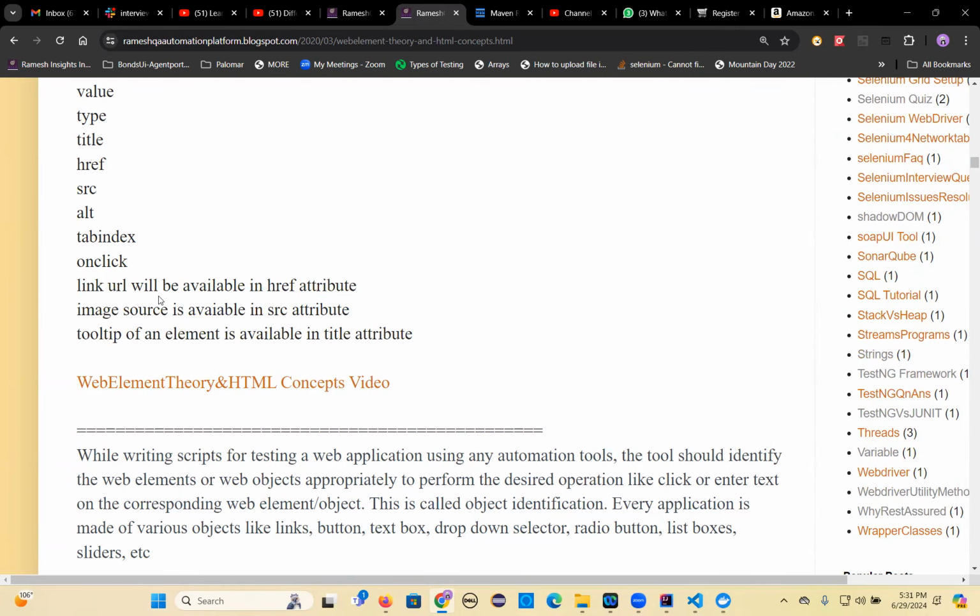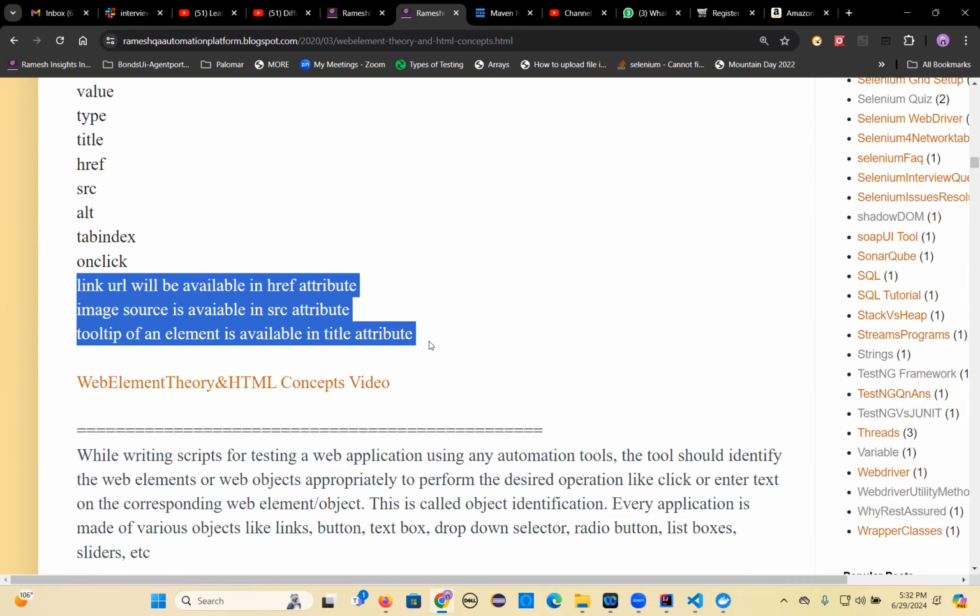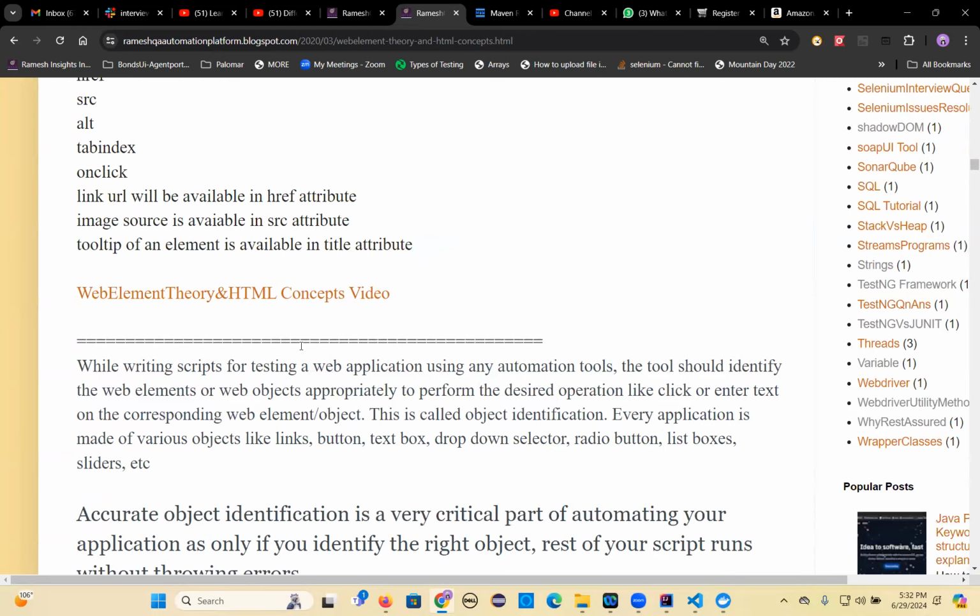So you want to get the link URL. How can you get it? You have to use the href attribute. You want to get the image source. How can you get it? You should know: the image source is available in the src attribute. You want the tooltip of an element. You should know the tooltip is stored in the title attribute. If you know these concepts, you can answer those questions easily.